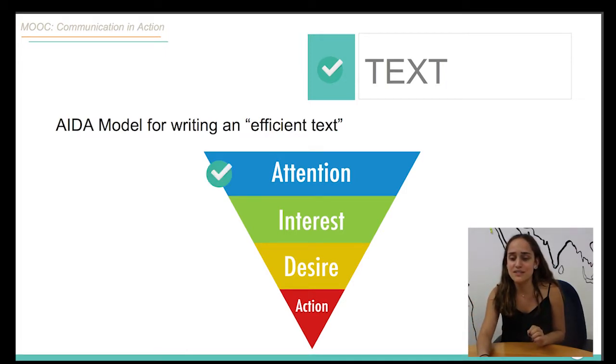And it consists of the first letter, A, attention. So first of all, you want to capture the attention of your audience, of your reader. And there are many different ways in which you can do this. Most of them require the use of your creativity. So it's up to you and your creativity. You could maybe play a little bit with the format of the text, or maybe have a catchy, funny title. But in the end, it's up to you, and the key element of this phase is creativity.